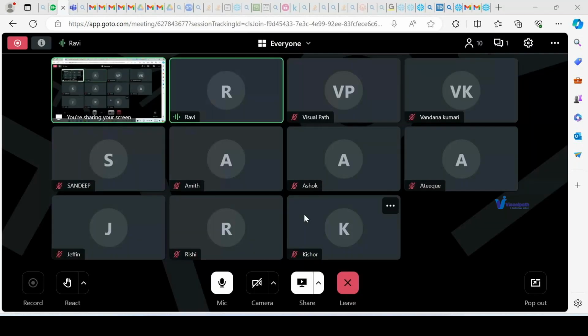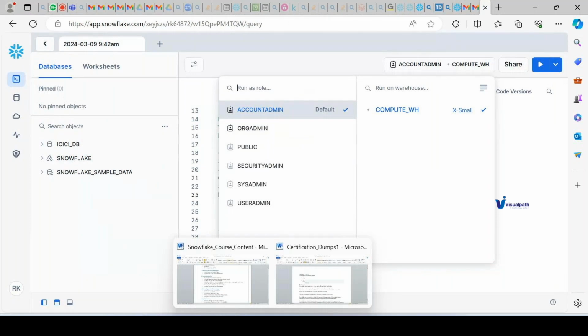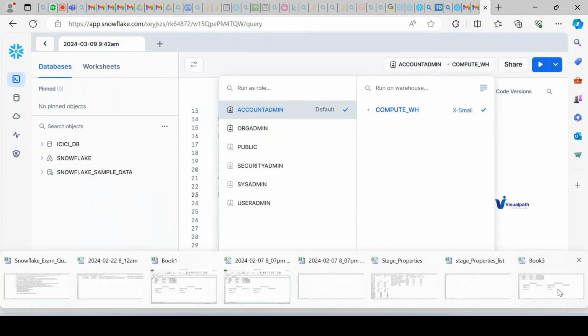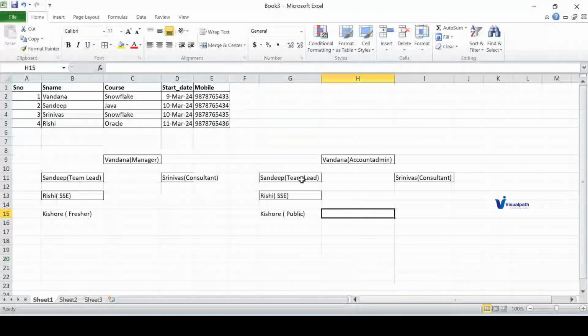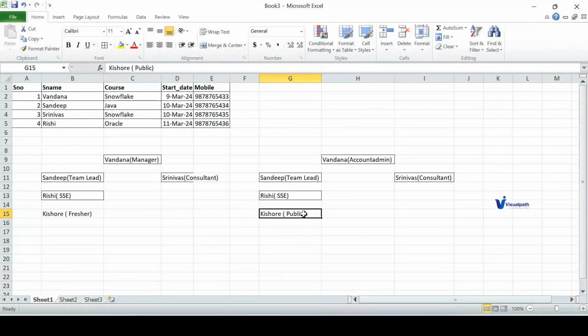Now let me go to the Excel. Account admin is at the top. Now public is the least role, and we have one more role called security admin, one more role called user admin, and one more role called sysadmin. For a fresher, public is the least role. Account admin is the highest role. After account admin, security admin. After security admin, you have user admin and sysadmin. So this is the role hierarchy.